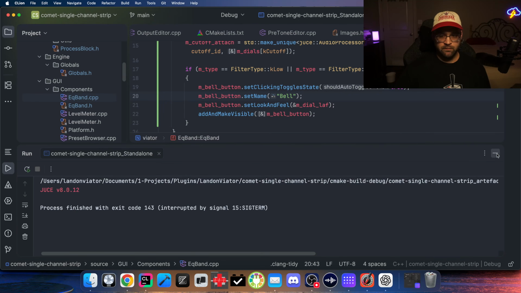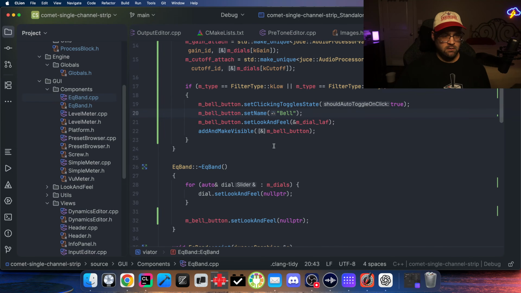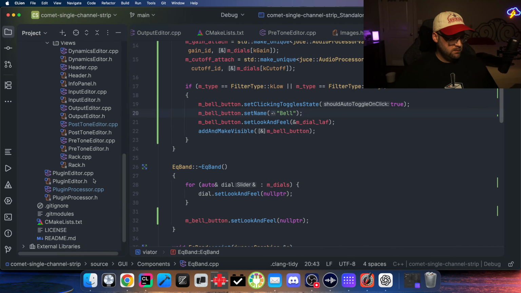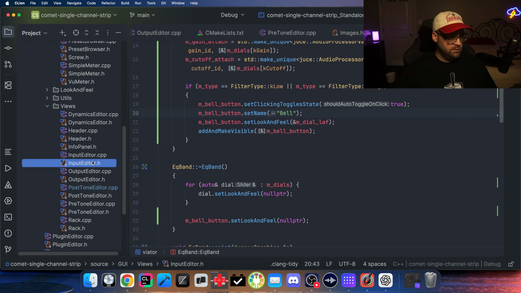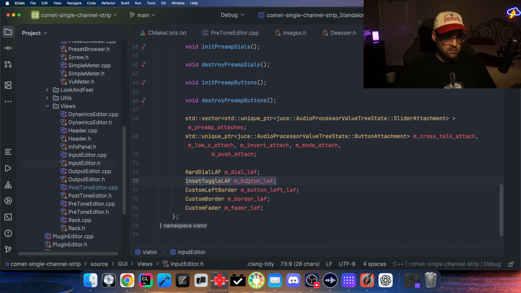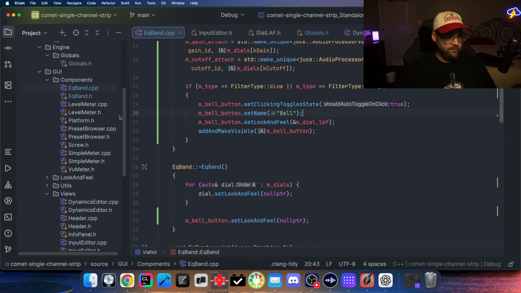Didn't work. Look and feel dial, look and feel. Is that the right one? Input editor. Yeah, that's gotta be it. Bell button, set look and feel, dial. Oh, I did dial look and feel. Button look and feel.